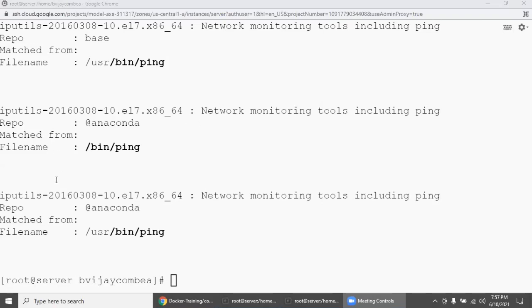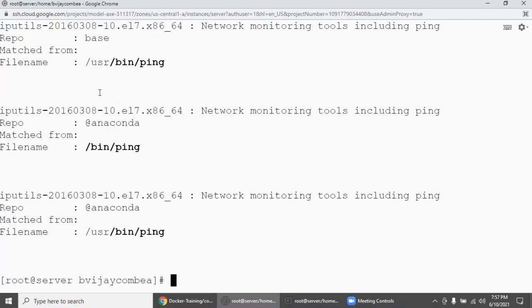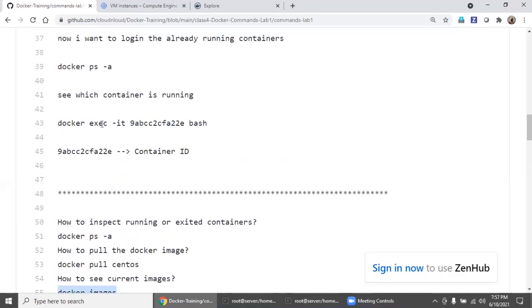See here, there is a couple of packages it pointed out. iputils. If you install iputils inside the Docker image and create a custom image, then the ping command will work. Okay. So now, can we run a similar one?